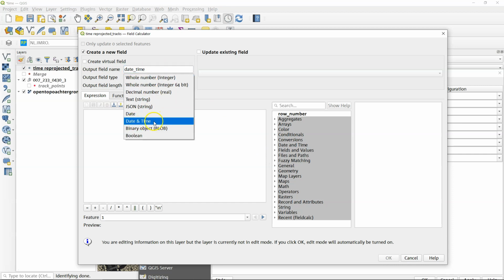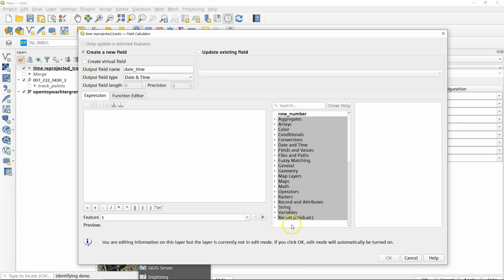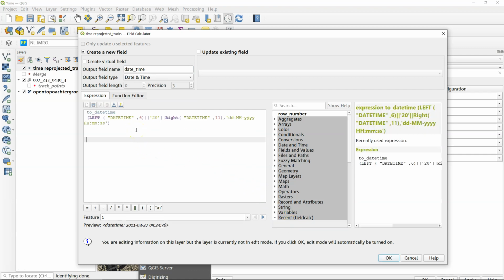The data type is a date and time, and I've already set this up before, so I'm going to show you this one. So what we do is we have the original datetime field, and we read the left 6 characters, then we add the number 20, because we've already noted that the year is just given in 2 digits and we need to find the right century as well. And after that, the right 11 characters that form the time. Then you define the format in which it is given, and it will automatically fill the new datetime field with the correct notation.